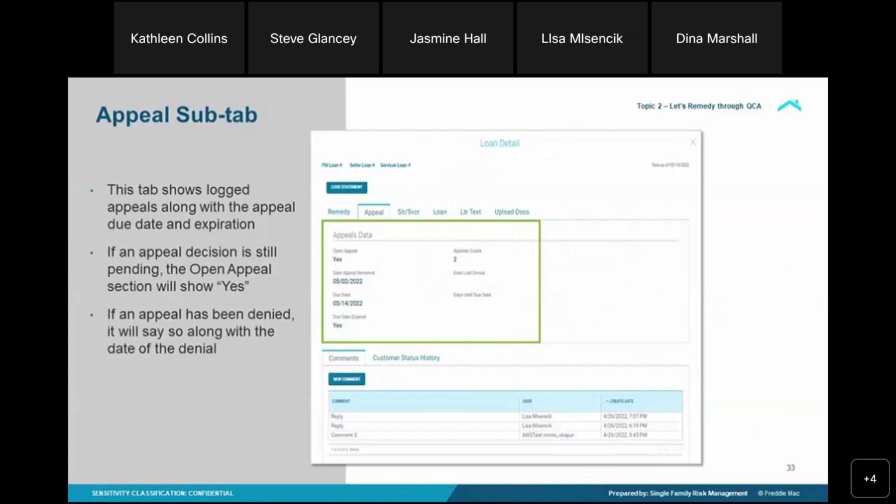This screenshot shows the Appeals sub-tab in Loan Detail. Here you can see if an appeal has been logged along with the due date for the appeal and if it has expired. If an appeal has been denied, you will see that along with the date of the denial. You will also see the number of appeals that have been submitted. If an appeal decision is still pending, the Open Appeals section will show yes.